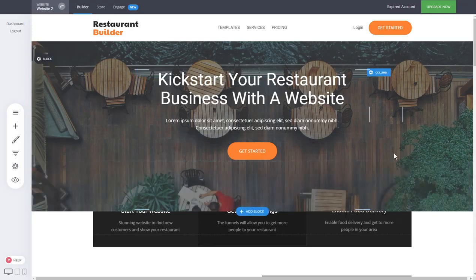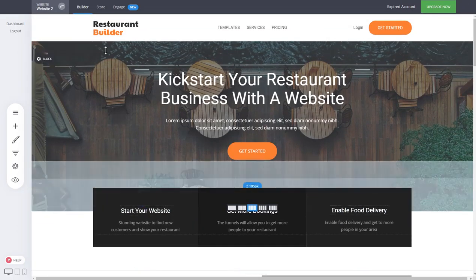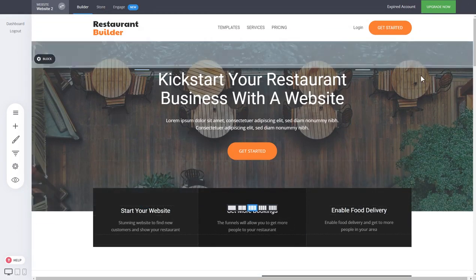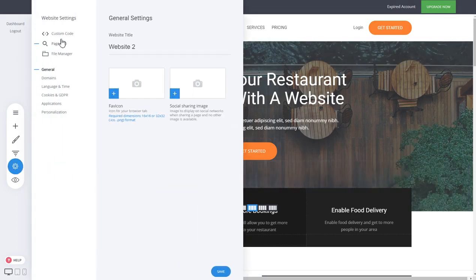So how do you do these things? And it's actually very easy. So for example, for on-page SEO, how do you do that for, let's say, this page, our home page? All you have to do is click on the website settings, and you have the page SEO section.